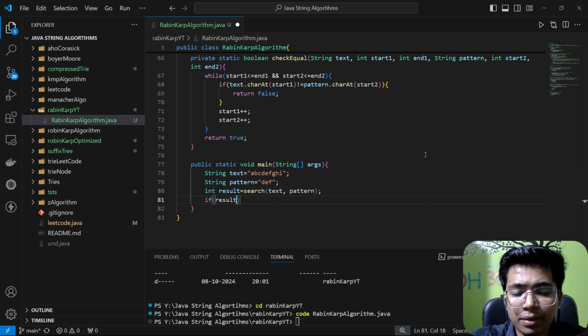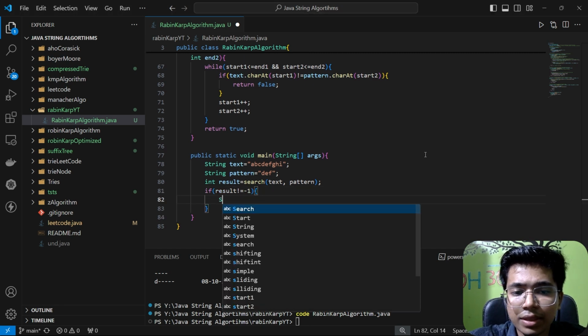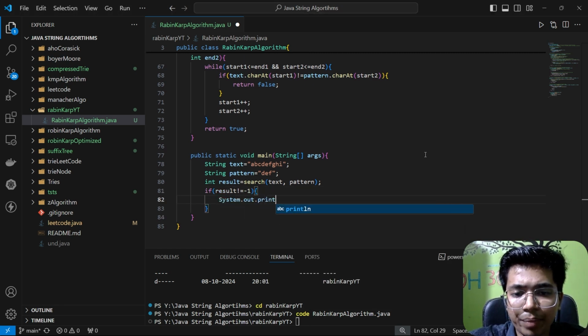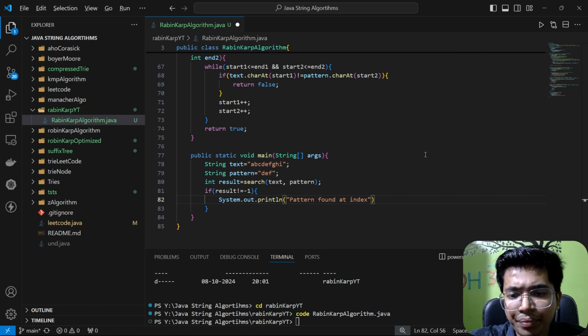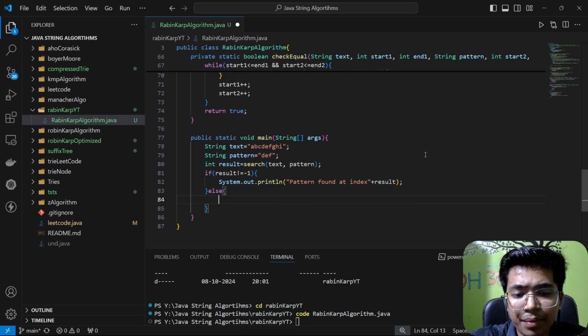If result not equals to -1, System.out.println pattern found at index, pattern found at index, result. Else, System.out.println pattern not found, pattern not found.